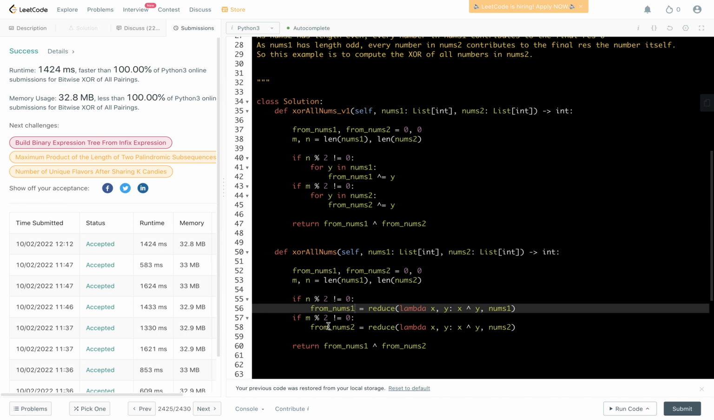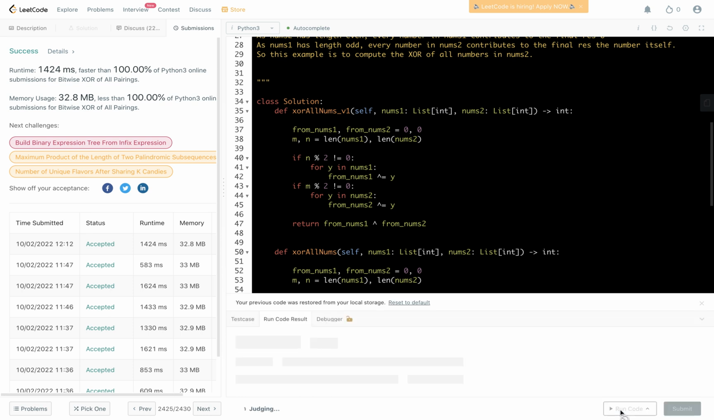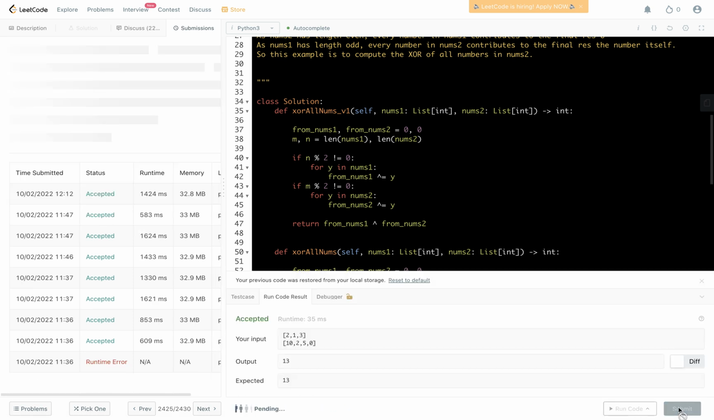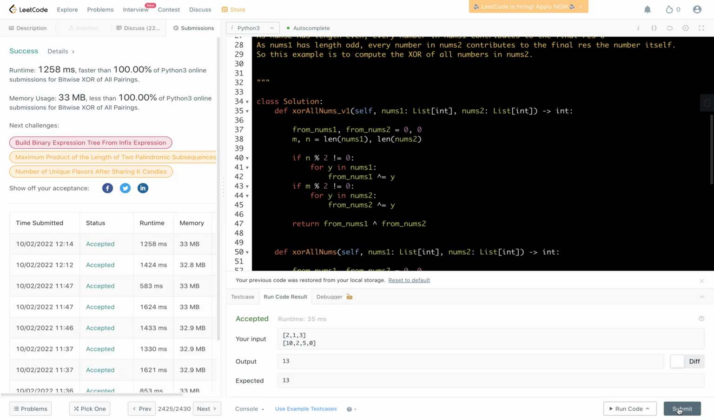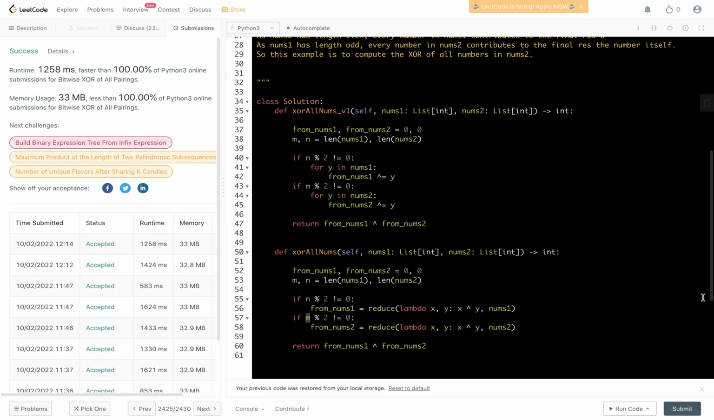Let's check. This is the length of the second list, so we are going to use nums1. This is the length of the first list, so we are going to use nums2. Now let's do a check. Yeah, it passes all the cases.